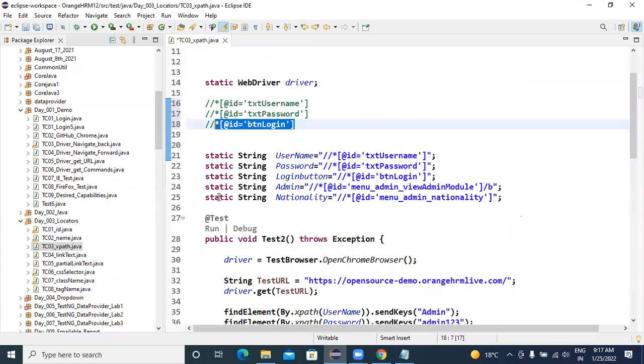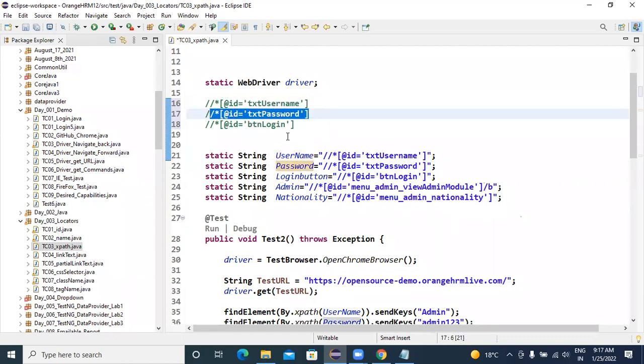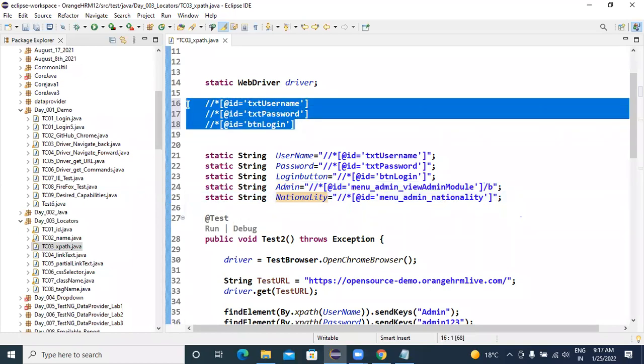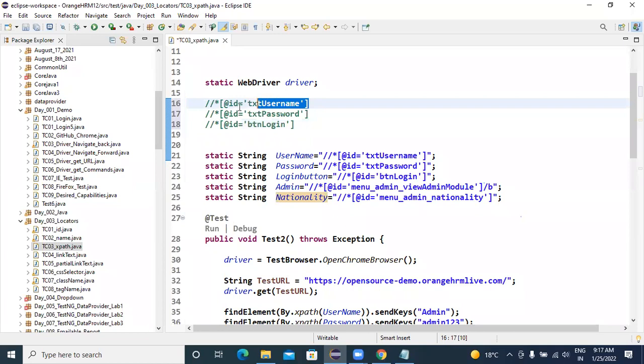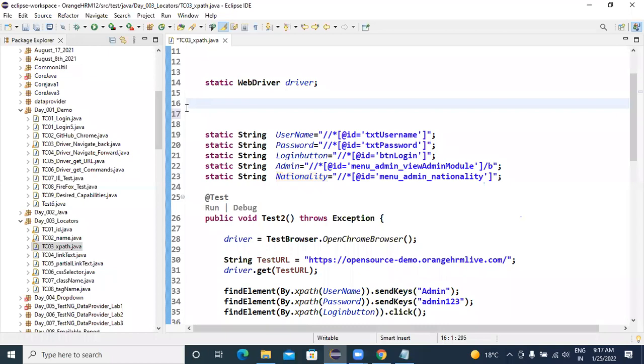What I am doing here is storing them into global variables. Static string username is equal to this, which is the one I'm storing. Static string password is equal to this XPath I am storing into this variable. And static string login button is equal to that XPath. Similarly, I'm storing the admin XPath and the nationality XPath. Because this looks like an expression format, I'm storing these XPaths into global variables. So I stored my XPath into these variables.